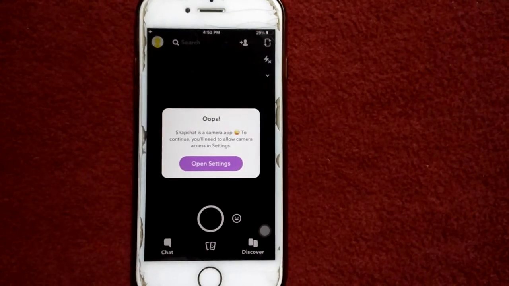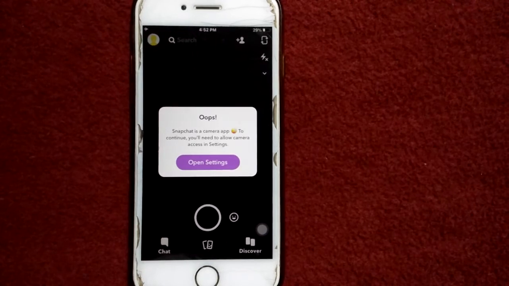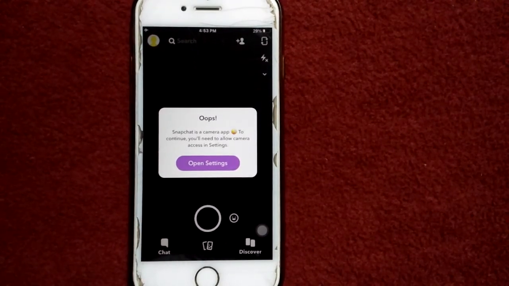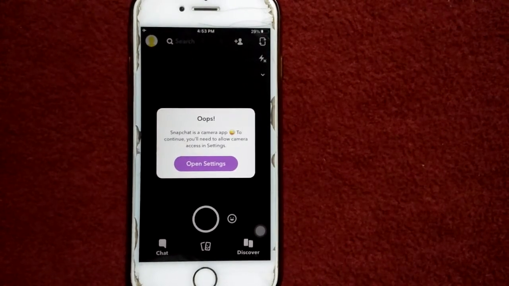Today in this video, I'm going to show you how to enable camera access on Snapchat after updating iOS. Many Apple users are facing this issue. If you are one of them, then keep watching this video until the end.